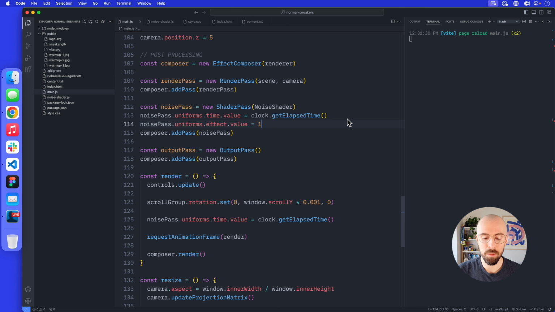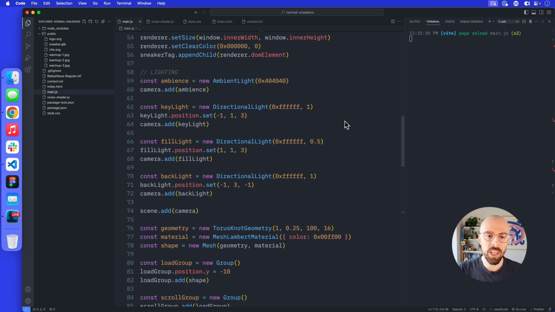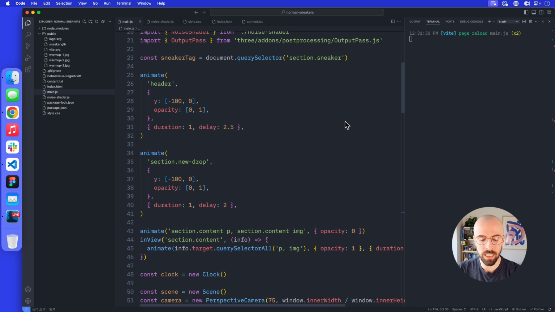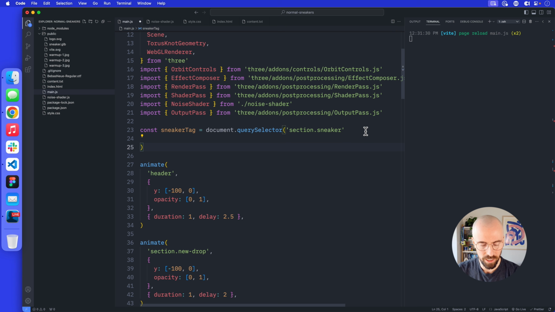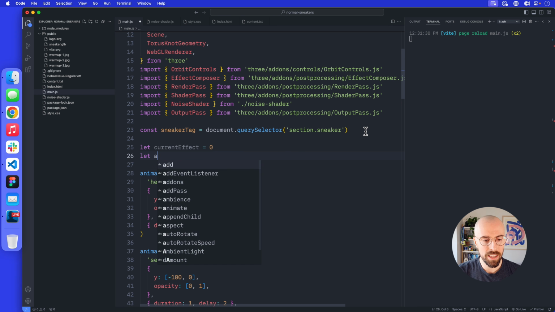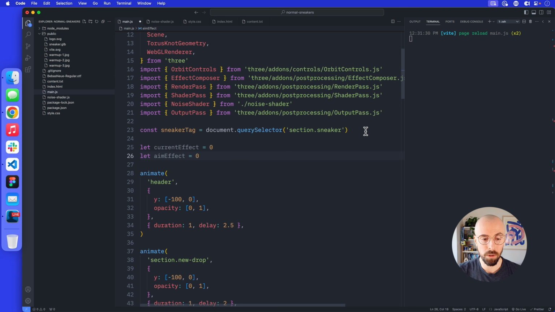To do this, we're going to set up some variables, and we're going to do this using tweening as well. I've covered tweening a few times in the past, but again, this is basically going between two numbers. We don't want it to flick between 0 and 1. Instead, we just want it to trend towards 0 and 1. So first thing we're going to do is set up two variables, at the top here. We're going to say let currentEffect be equal to 0 and let aimEffect be equal to 0. We want to start and end at 0. We only want to change these numbers when we actually scroll.